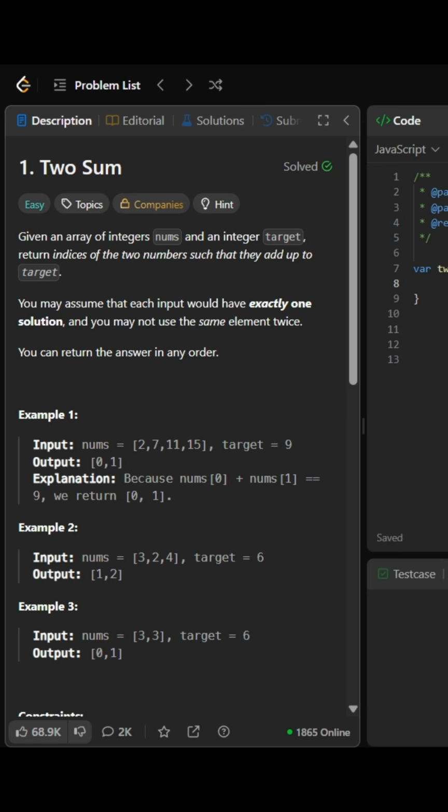Here we are given one array which contains some integers and one target which is also an integer. So what we have to do is return the indices of two numbers whose sum is equal to the target. For example, we have one nums array which contains some numbers and one target element.